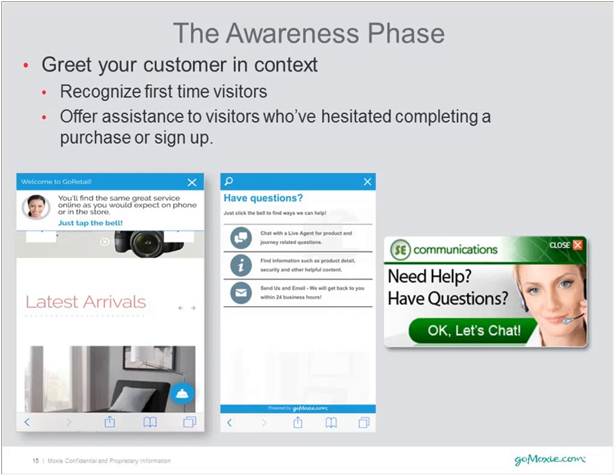Offer assistance to visitors who have hesitated completing a purchase or sign up. Again, this is something that I mentioned on the last slide. If they're on a certain page in the sales funnel, potentially, then let's offer them assistance. Maybe they're going back and forth between those pages. Maybe they've actually left the site and they come back. Well, we can recognize the fact that it's a second time for them visiting.